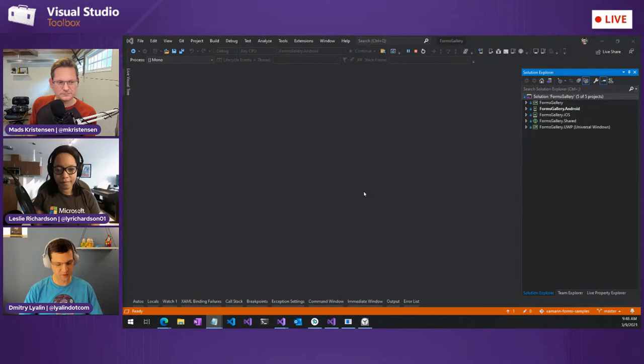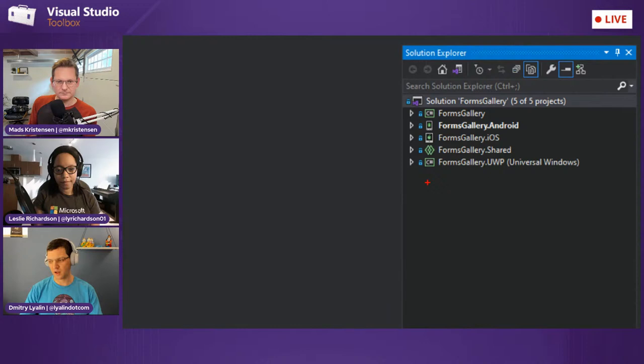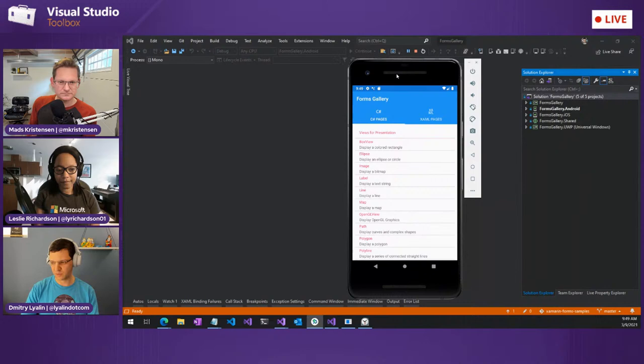So here I have a Xamarin solution open, and this is just the Forms Gallery app. It's available under Xamarin Forms samples. I'll be sure to give some links later on, but it's basically an app that's available to everybody. And I have the app here running in my Android emulator, so I'm using the Android emulator on my Windows machine to use this application.